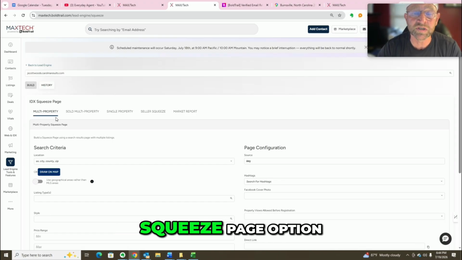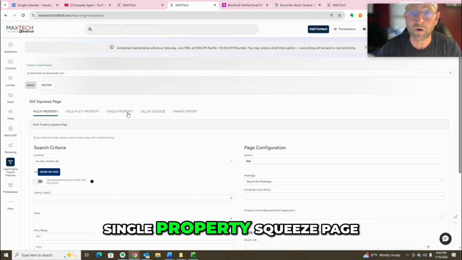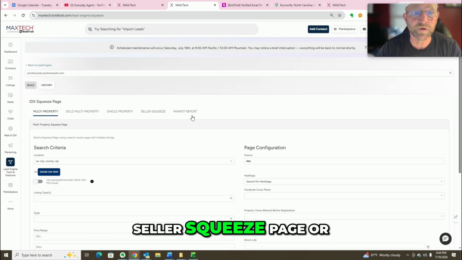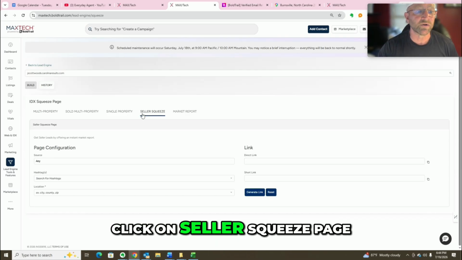We have a multi-property squeeze page option. We could do a sold multi-property squeeze page. We could do a single property squeeze page. We could do a seller squeeze page or a market report. The seller squeeze page, ding, ding, ding. That's the one we want. Click on seller squeeze page.